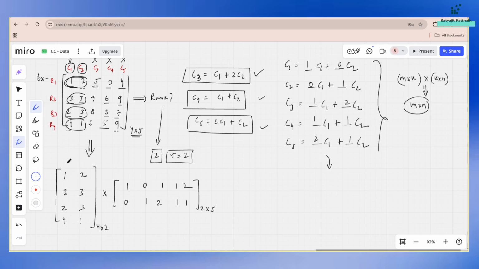So what I have done here is, this is nothing but my C1 and C2. These are nothing but my independent columns, and these are all of these numbers. The first row is 1 0 1 1 2, the second row is 0 1 2 1 1. Okay, now if you start doing the matrix multiplication, let me just quickly write down the formula of matrix multiplication.